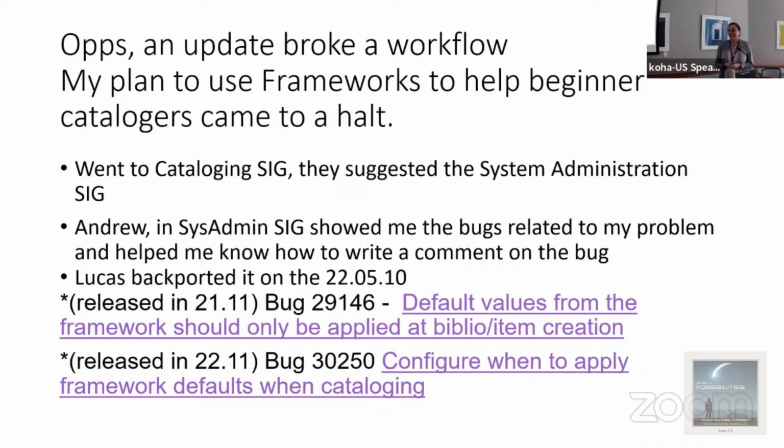This was like a year ago, maybe. And then he helped me very carefully, like wrote it in there, and then fairly soon Lucas said, oh, sorry, we didn't realize people were needing this. And backported it to the 22.05.10. So if you want any of this to work, it will not work before 22.05.10.